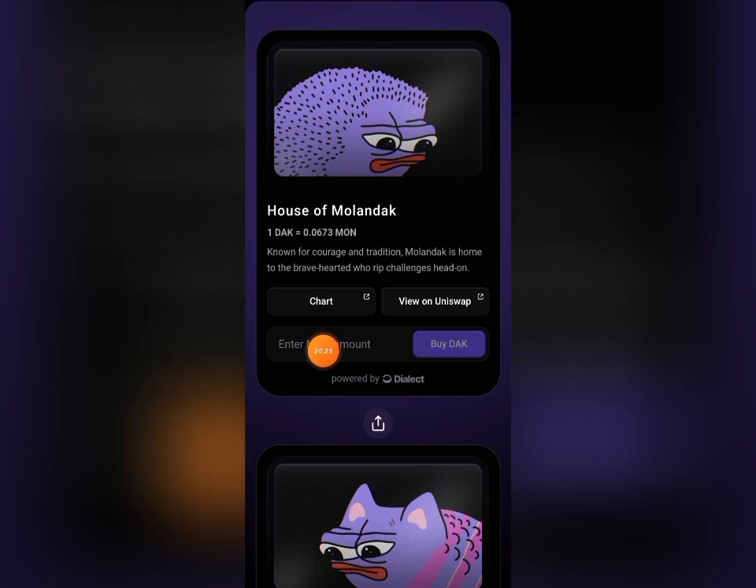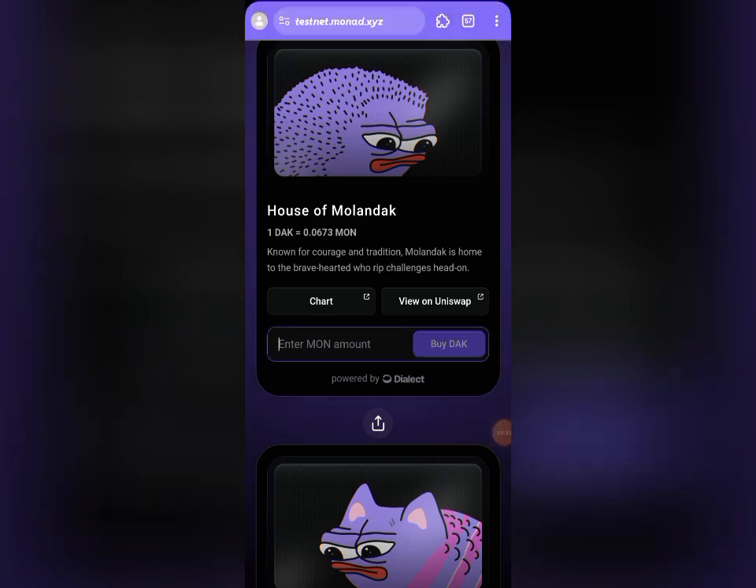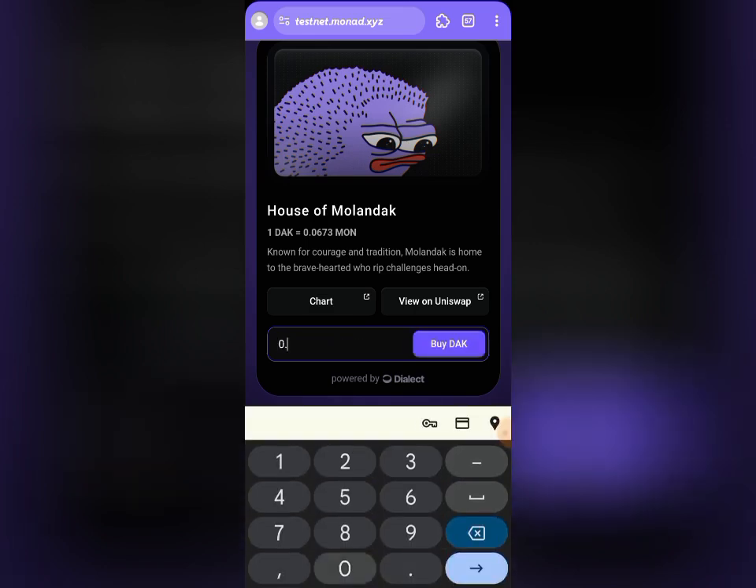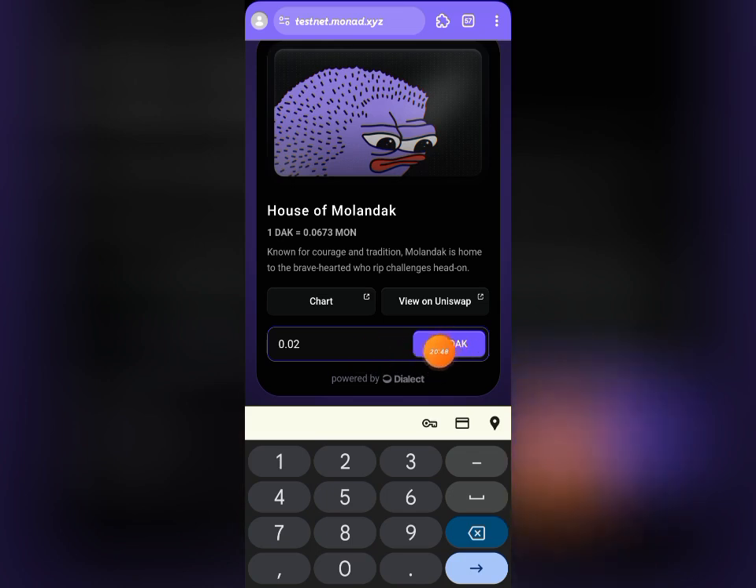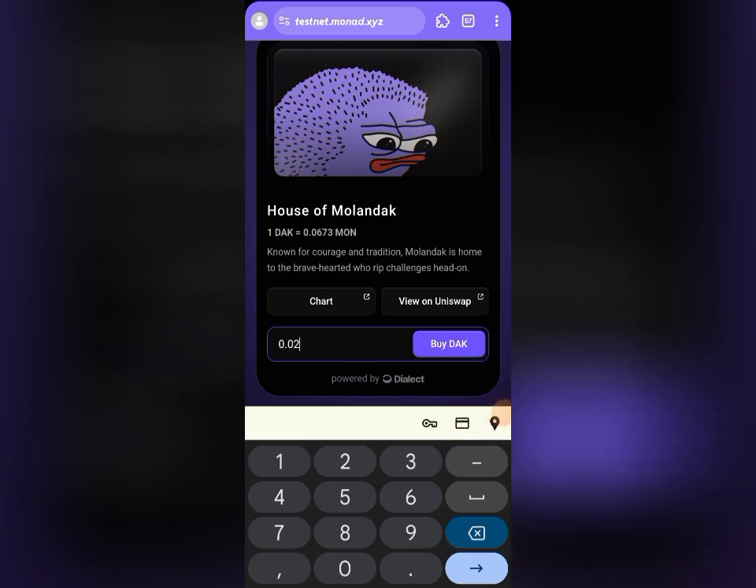0.0673 Monad token. Remember, you don't have a lot of Monad test token, so you come here and put the amount you want to use. So for me, what I did, in order to manage my Monad token, you can say you want to use 0.01 or 0.02 to buy this main token. So come here and click on buy DAC. It's going to prompt you to confirm the transaction from your wallet, and done. You have done the first task.